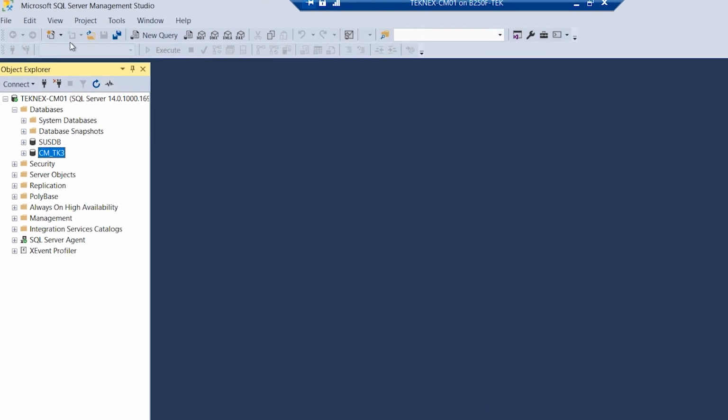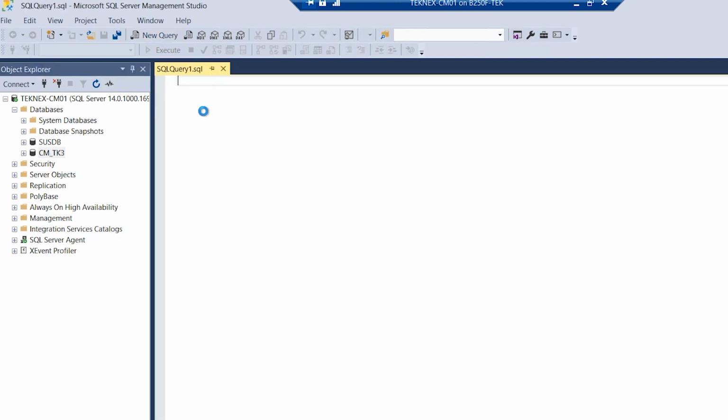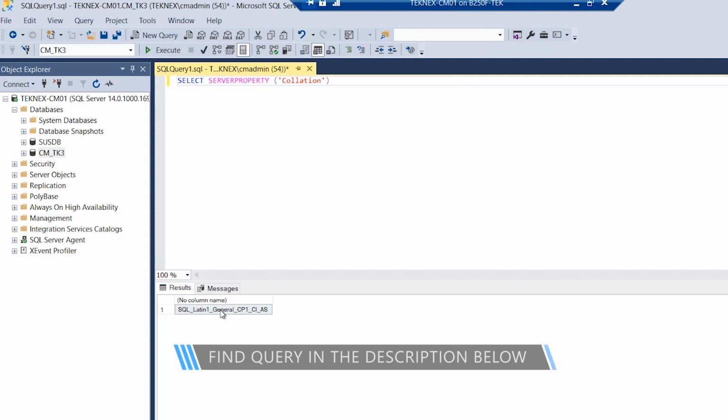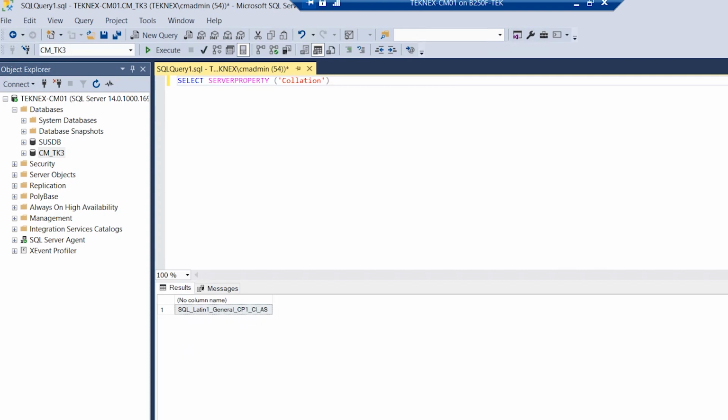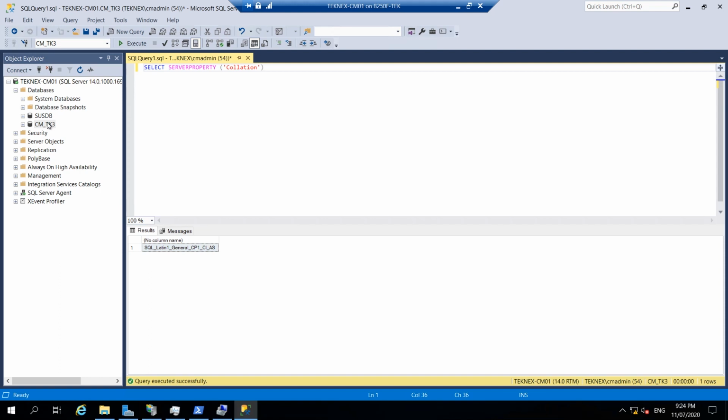Another thing is very important. Select this database, and if you go to new query, you will run this query to double check that the collation of the server is correct. So I will just paste this here, and I will run this query, and then you can see the server collation, SQL_Latin1_General_CP1_CI_AS. So this is the collation that we need for this server.